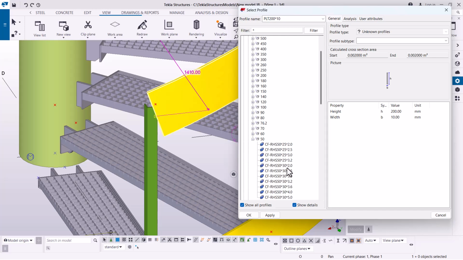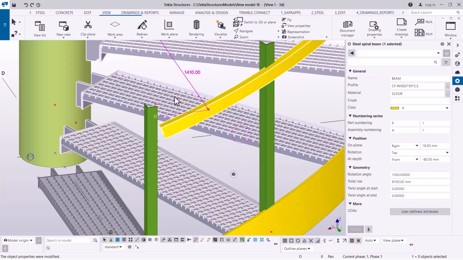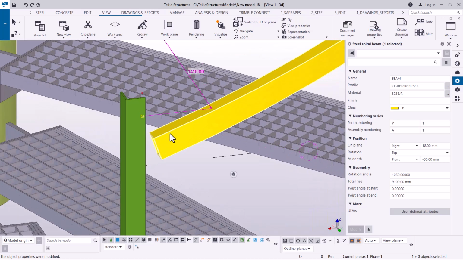So 50 by 30 will be much okay. 50 by 30 by 3 millimeter. Then once I've done so, I'm going to click apply and I'll click OK. Once I've clicked OK, this will be copied right here on this slot or field. I'm going to click modify. Once I've clicked modify, you can see it has changed to a rectangular hollow section.